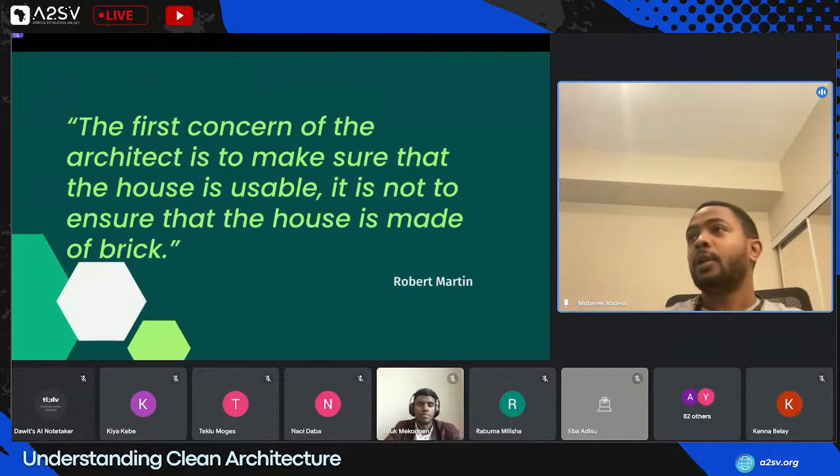As a software developer, you must support the use cases and operation of the system, and you must also design software that is scalable and maintainable. That's what Robert Martin meant by, the first concern of the architect is to make sure that the house is usable. It is not to ensure that the house is made of bricks.